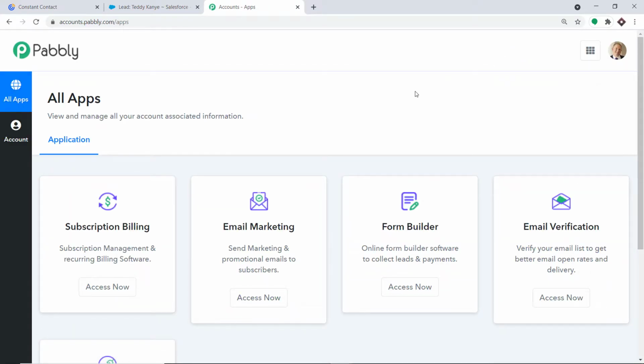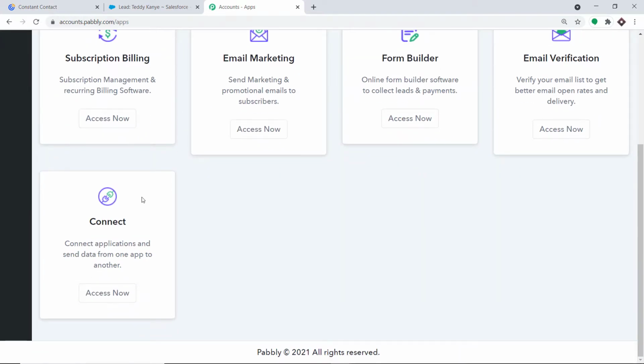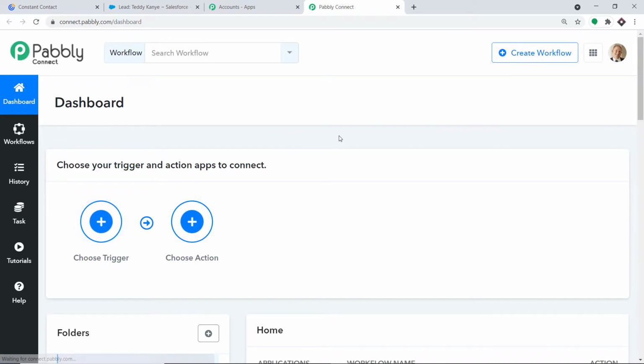This is the dashboard of Pabbly Connect. As you can see, I have already made an account in Pabbly Connect. You can also build your own free account in just 2 minutes. Let me scroll down and here you will find Connect. Just click on Access now. So let us start by building a new workflow. I'm going to click on create workflow.